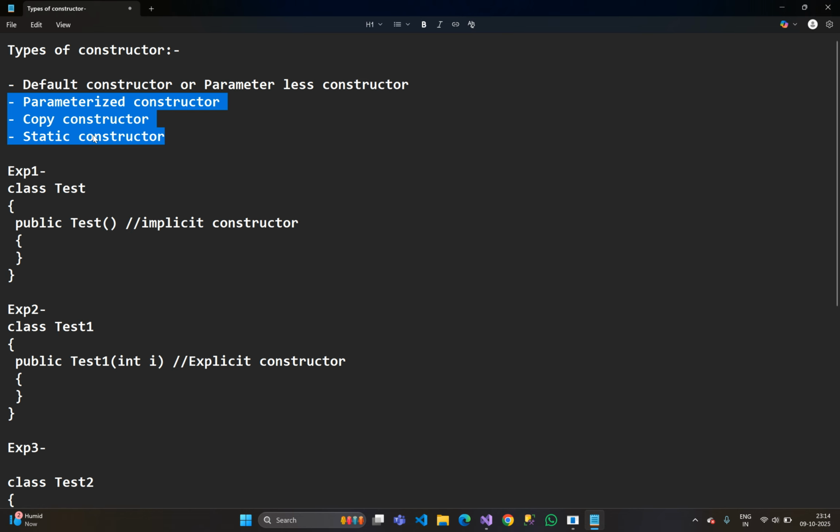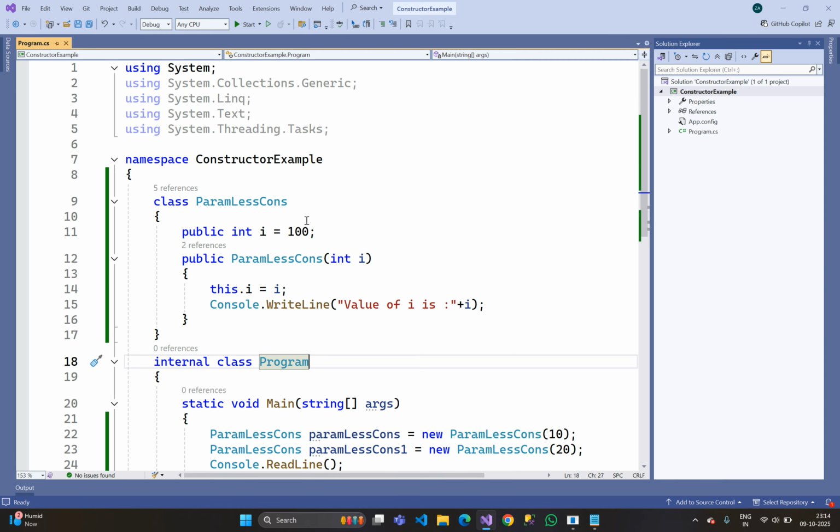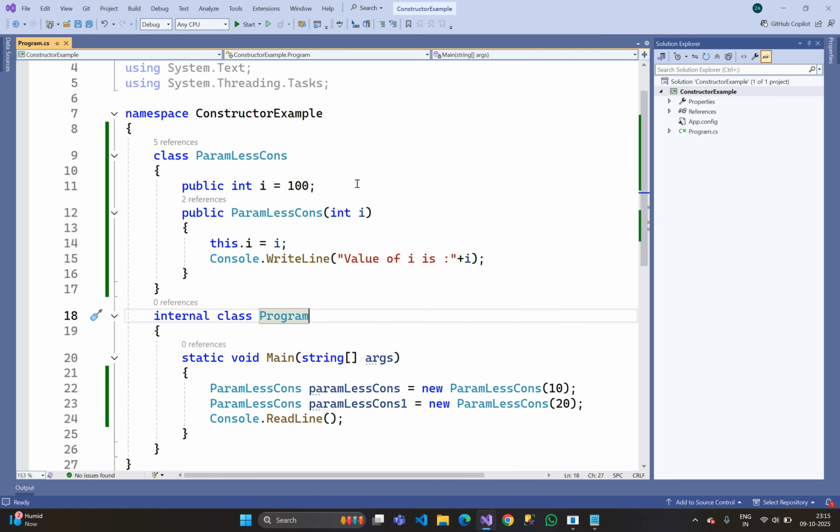And what is the copy constructor? Now we'll see the example of the copy constructor. What is the copy constructor? Okay, suppose we are creating multiple instances.